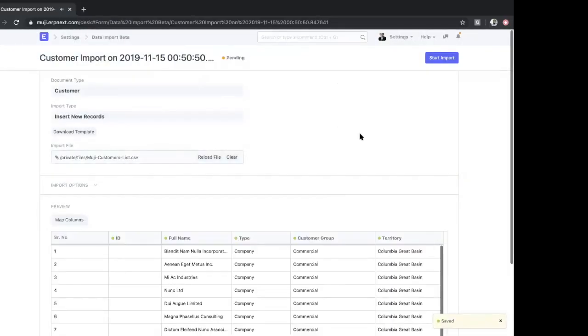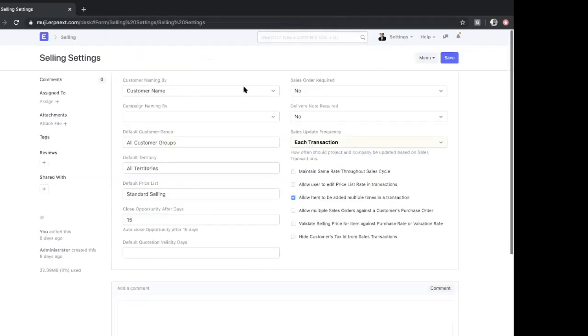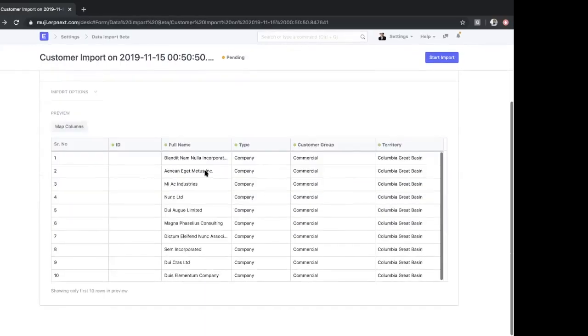Okay, so it will also give me a preview, which is not there in the earlier software. Right here you see the full name, the type, customer group, and name. The ID would be generated automatically based on my configuration in the selling settings. Just like in the buying settings we saw, we can define the coding. Same in the selling settings, we can define whether we want the customer based on customer name or naming series. Since it's based on customer name, and since I have given the customer name, the ID would be automatically generated.